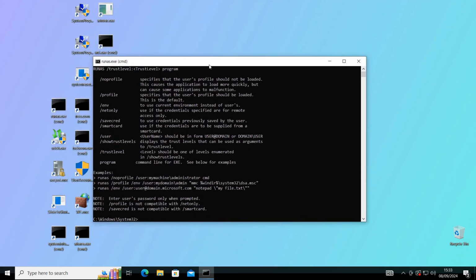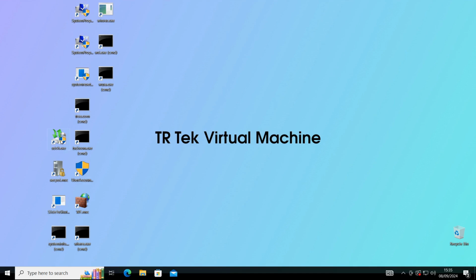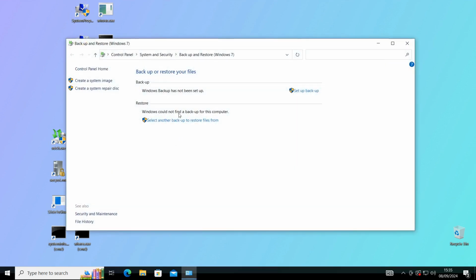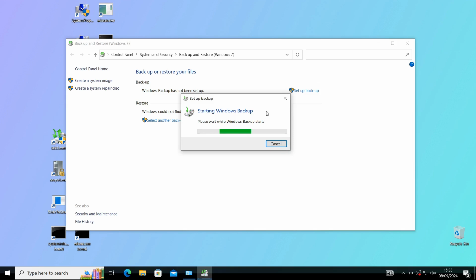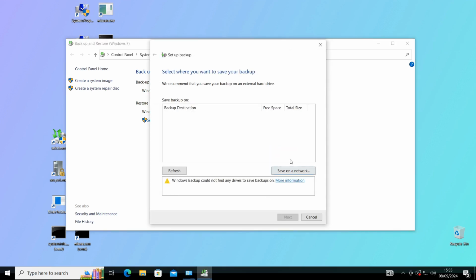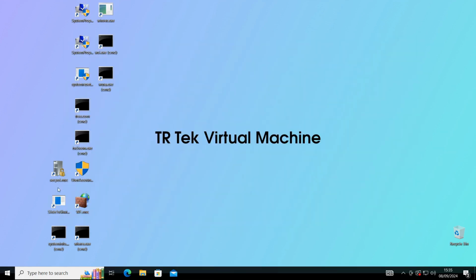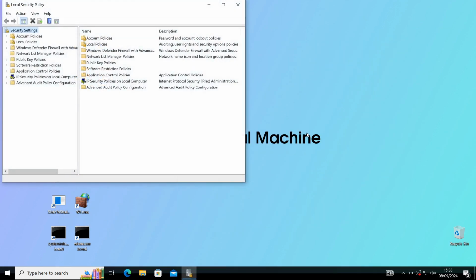Now what this lets you do is run a program as a specific user instead of having to log in as that user. Anyway, we have Stockholt, and this lets you set up backups. So if you want to set up backups, you can back stuff up.